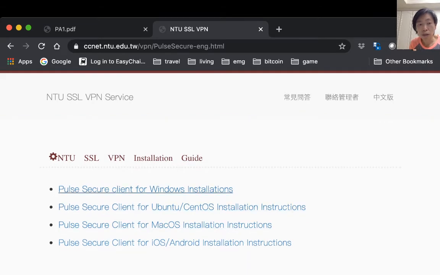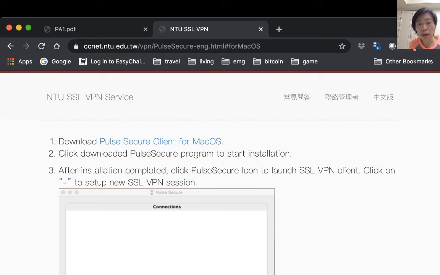Immediately you see there are 4 different links. It's essentially telling you how to install the client to connect to the VPN server. And that client is called Pulse Secure. So you have instructions for Windows users, for Ubuntu users, for Mac OS users, as well as iOS or Android phone users. So let's take a look at how you do that for Mac OS.